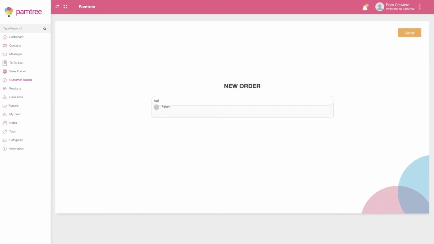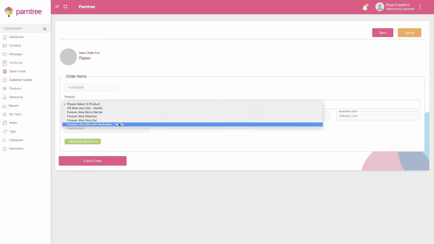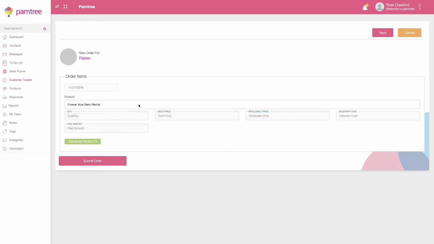So let's just put G, here we go, add a customer order, comes in here, what's the order date? It's fine today, that's fine. Select products, and the products will come up here. Let's put the nectar, one of those, how much was it sold for, what's the wholesale price, again just completely making these numbers up, and how much has been paid.